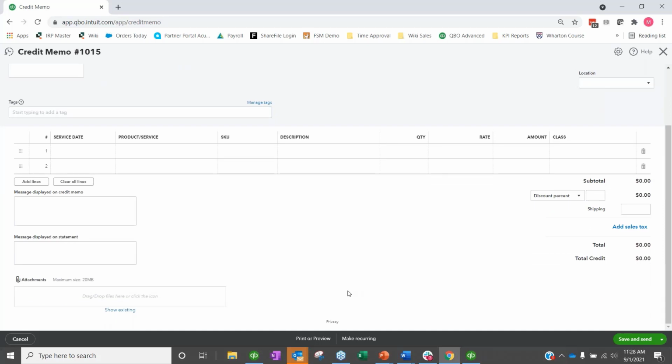Once we create the credit memo, then we go in and we will apply it to the invoice that we need to apply it to, or issue the customer a cash refund if that's what's needed, or just leave it on account for future use too. That's also an option. Okay, so those are the sales transactions available in both QuickBooks Online Advanced and QuickBooks Enterprise Desktop.